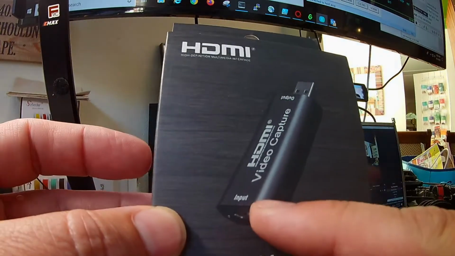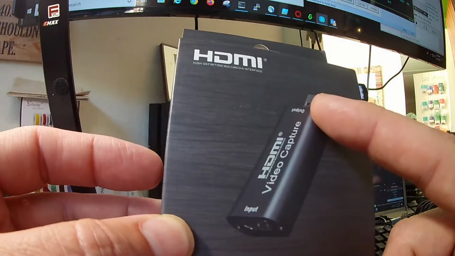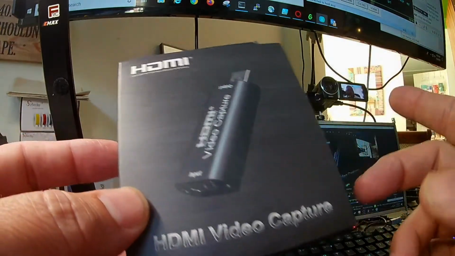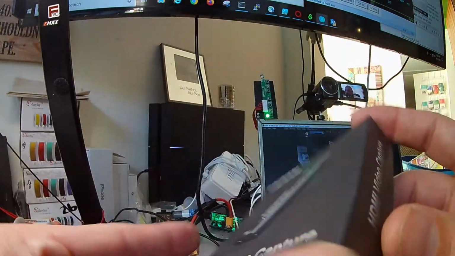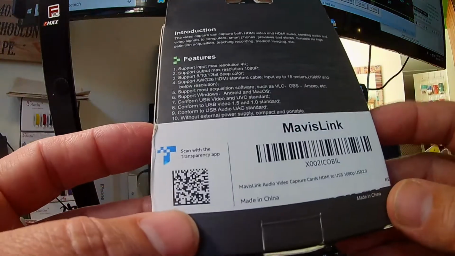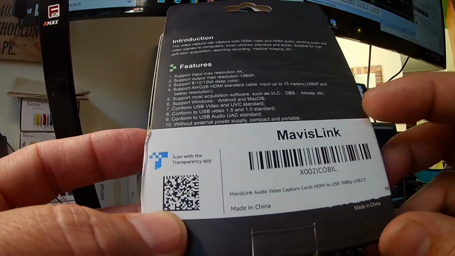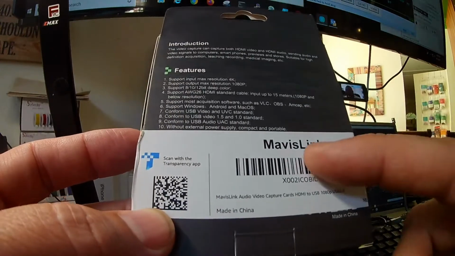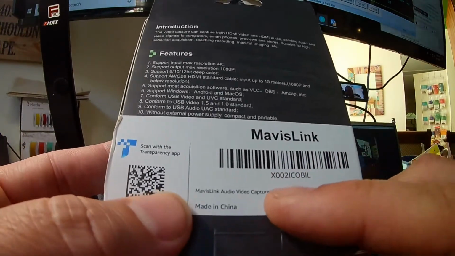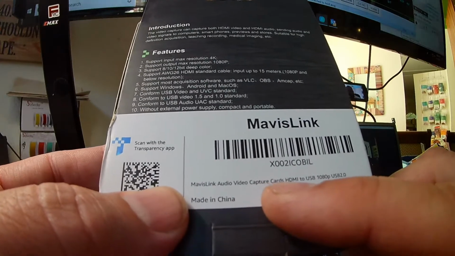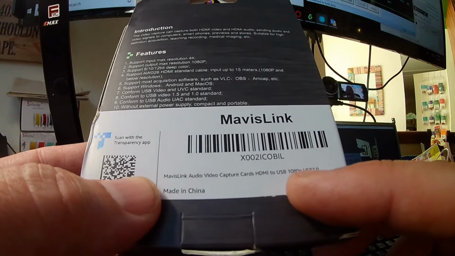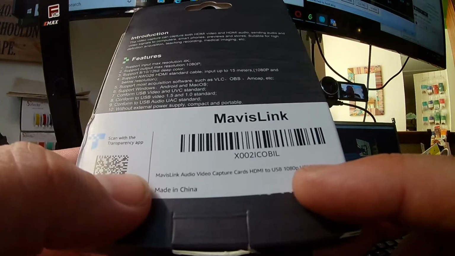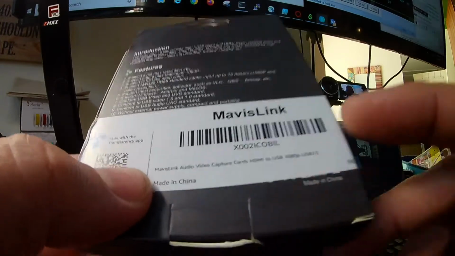It's got just your HDMI input. Your output is USB 2.0. I do have it connected to a USB 3.0 just so that there's no latency, if there is any at all. And it comes in this little card. It is by a company called, well, it may be rebranded, but Mavis Link, as you can see right here. It is an audio video capture card, HDMI to USB. It's 1080p only, 30 FPS, and USB 2.0, as you can see.